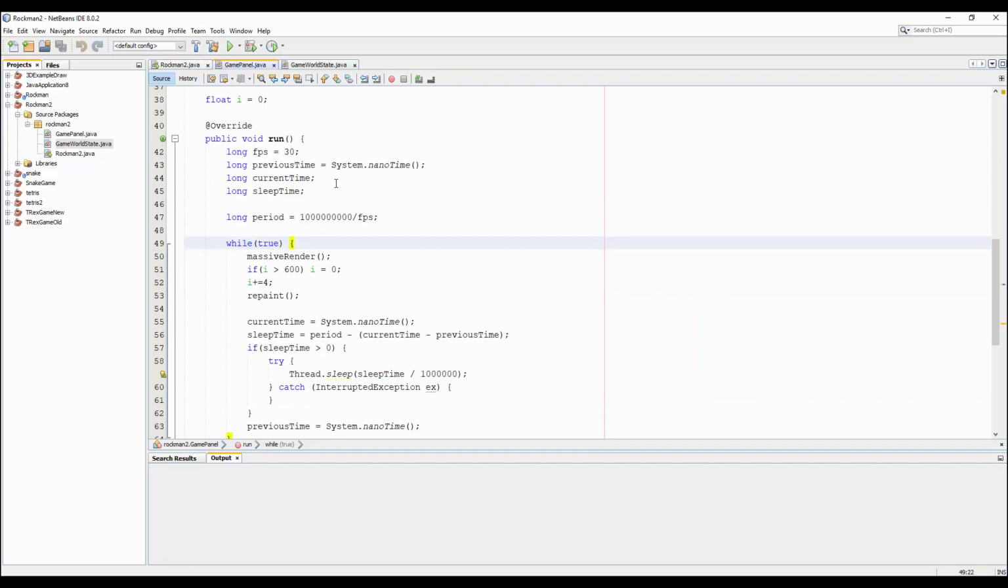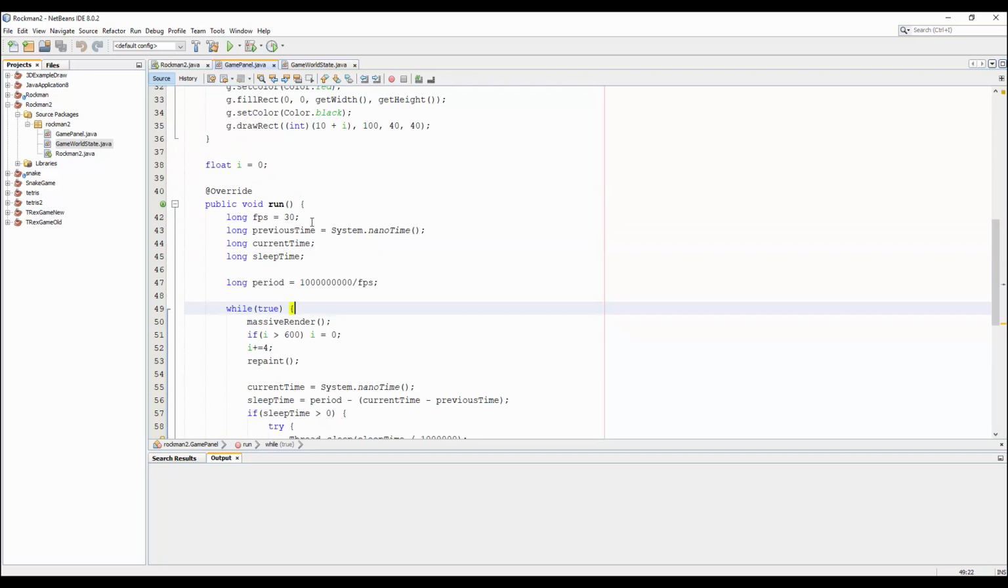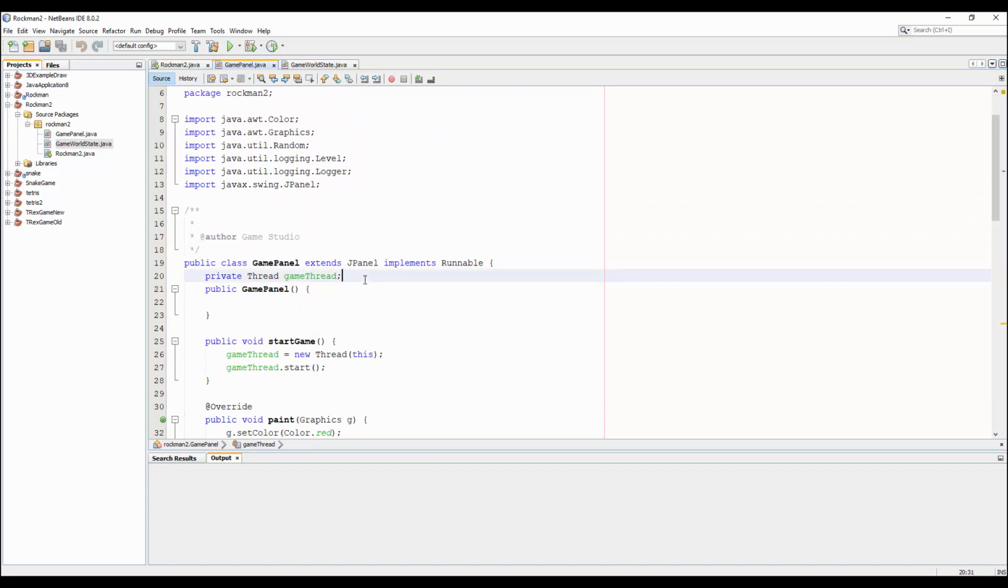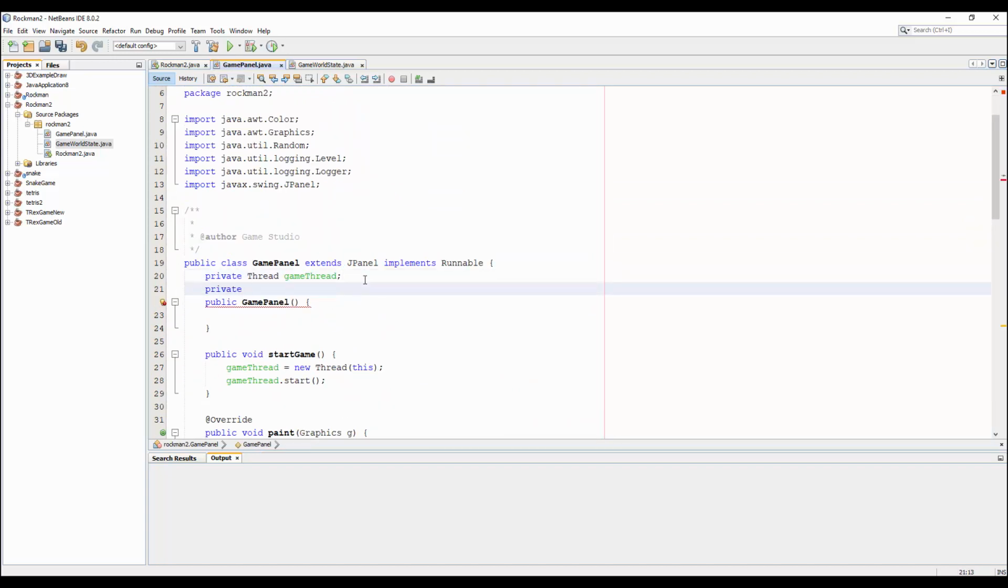Right, go back to the game panel here, and at the top of the class we define the GameWorldState here. Alright, so just put the GameWorldState, and the GameWorldState equal new GameWorldState with this for the parameter.